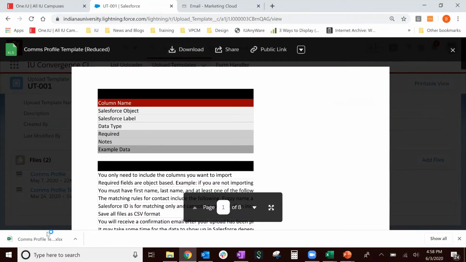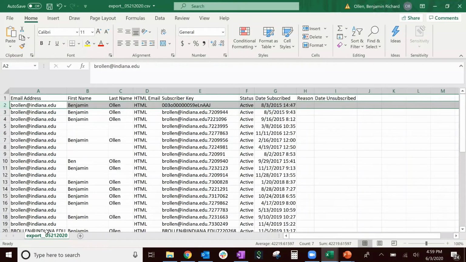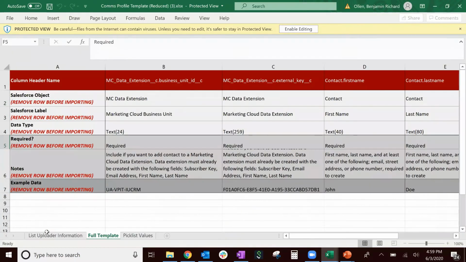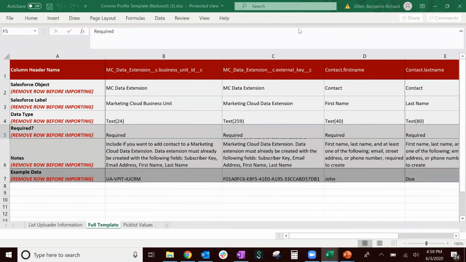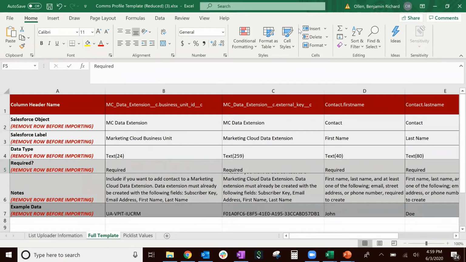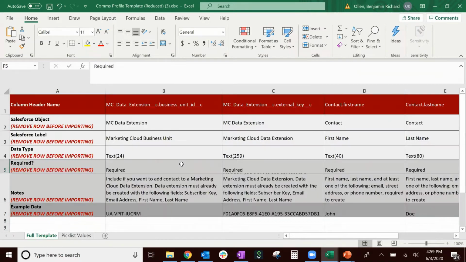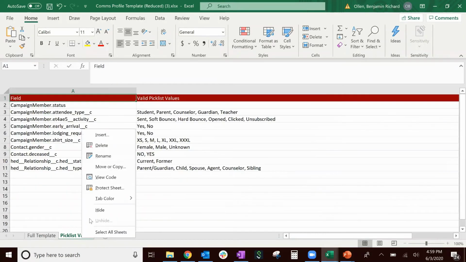And now we can open it. And now we just want to go ahead and we're going to clean up this template. It's got a lot of great information about what's going on in the template, but for our purposes, we can get rid of most of it. We really just want these main headers. So we're going to delete this list uploader information tab and the pick list values tab. So we just want to keep the full template.